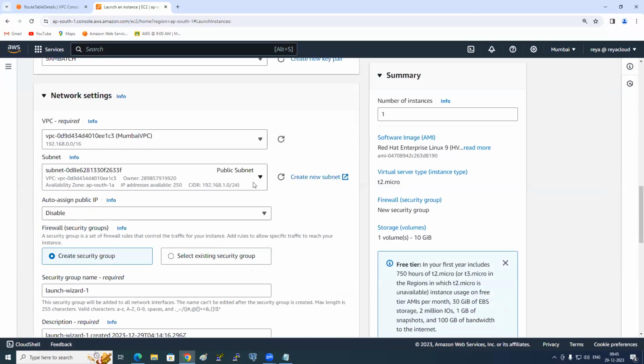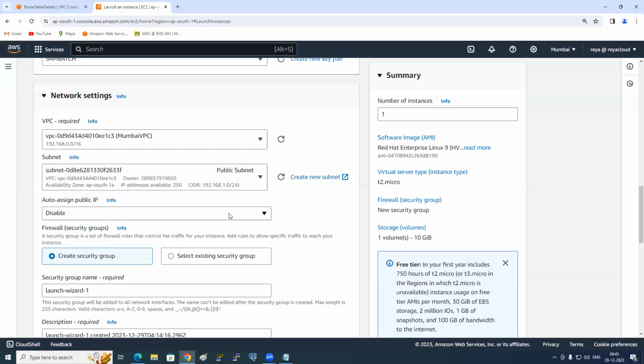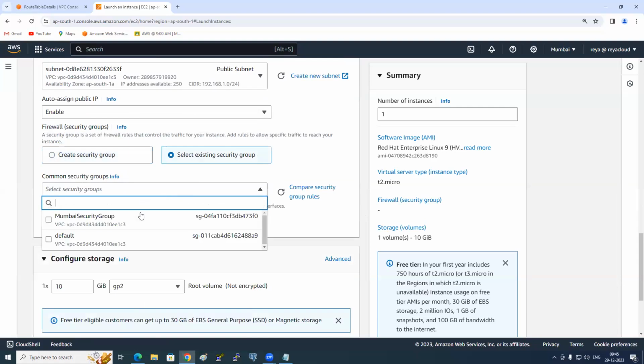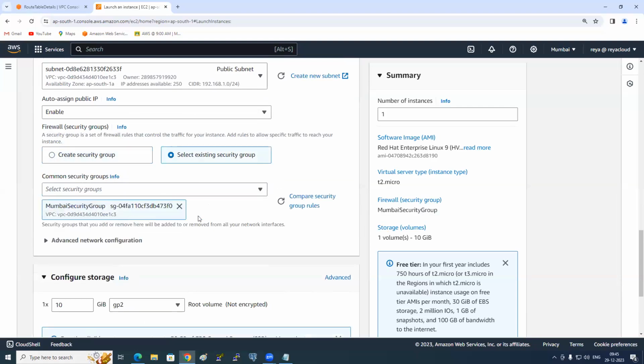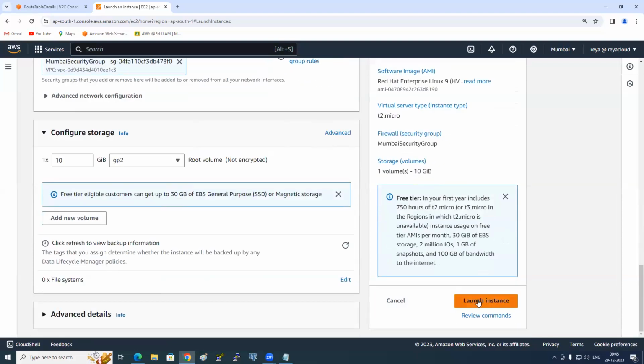So this is a bastion. In Mumbai, how many subnets have we created? 2 subnets, a public subnet and a private subnet. So which subnet do we need to select for the bastion? Public subnet. So should public IP be enabled or not? Yes, because that is in the public subnet. How do you connect to the bastion from the internet? With the public IP. So enable it. Select existing, which one? Default or Mumbai security group? Mumbai security group. That's it. Go and click on launch.